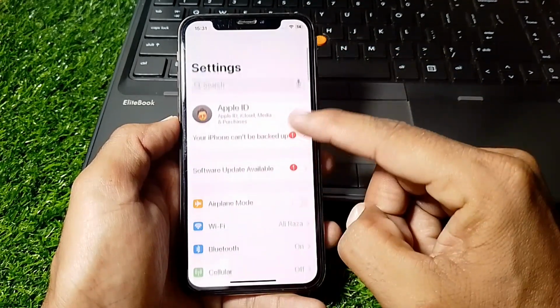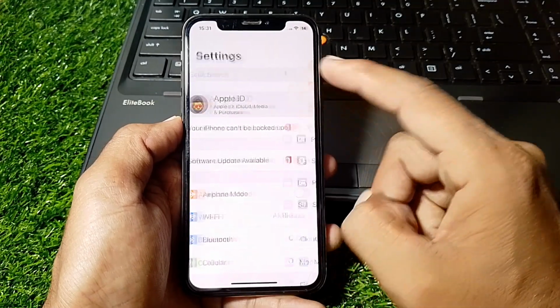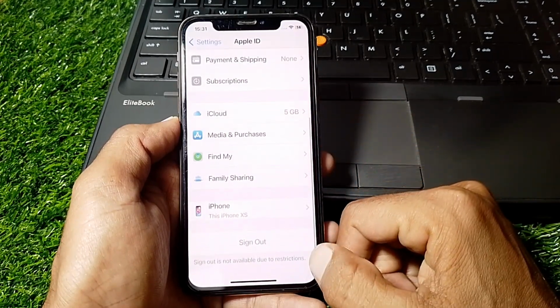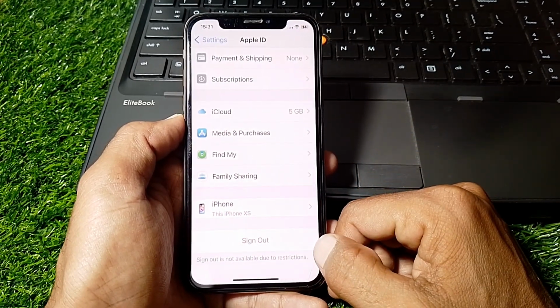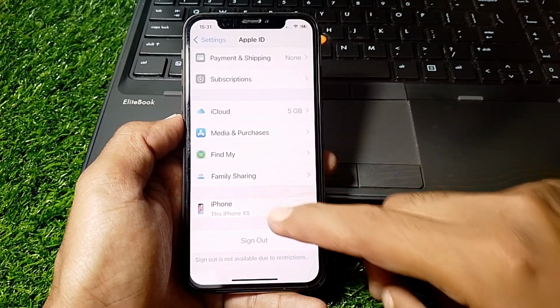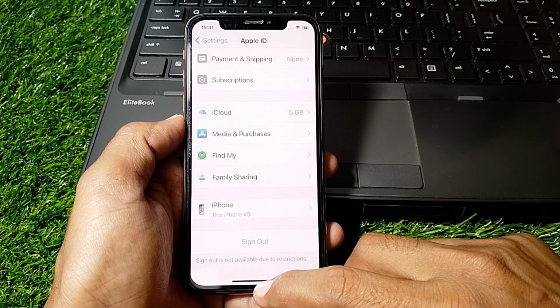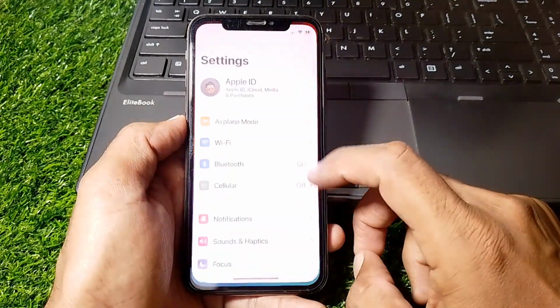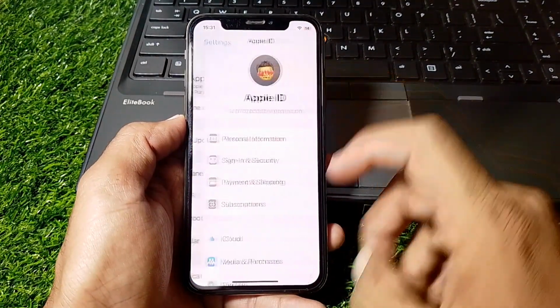And after that guys, tap on your Apple ID. From here, scroll down and tap on sign out. Sign out your Apple ID and then sign in a different Apple ID and check if it's working or not. If it's still not working, open the settings, tap on your Apple ID.